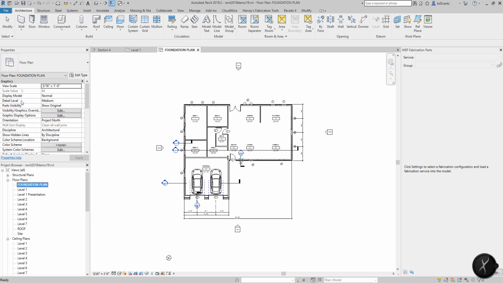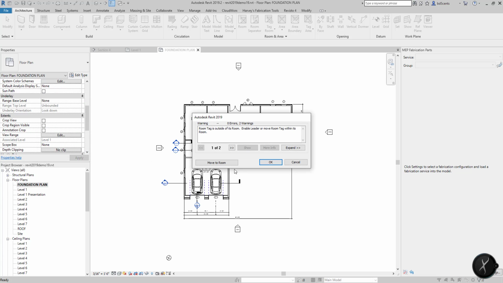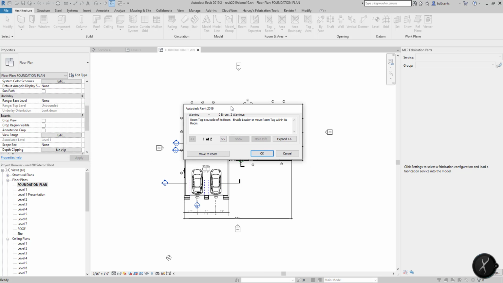We want to go to our properties and adjust our view range. So we're going to adjust our view range to start at 0, cut at -1 foot 4 inches, and we want to set the bottom to -2 foot 6 inches and -2 foot 6 inches for the view depth. So you're going to hit OK. It is going to flag this warning that the room tag is outside of its room. We're going to go ahead and hit Move to Room.